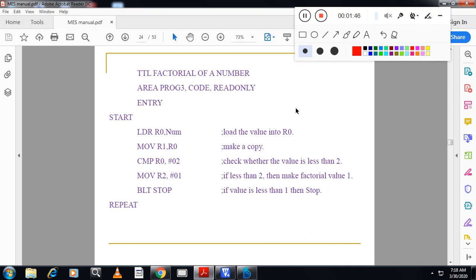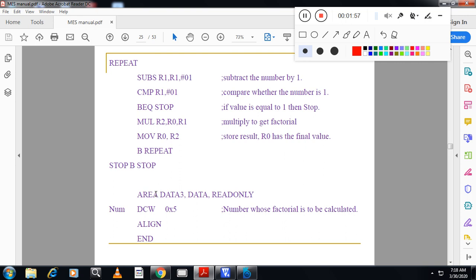Now we will see the program to find the factorial of a number. In this case, I have taken the number 5. You can see I have defined a separate data segment using AREA. The name of the area is data 3, it contains data, and it is read only. I have given a name to the memory location, num, of type DCW. DCW means define constant words.